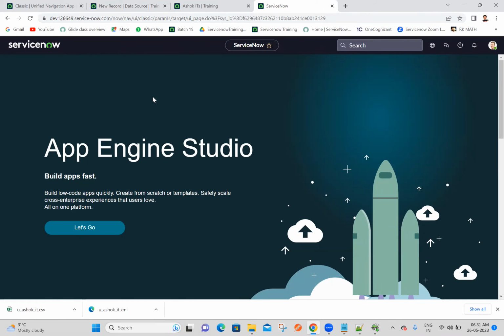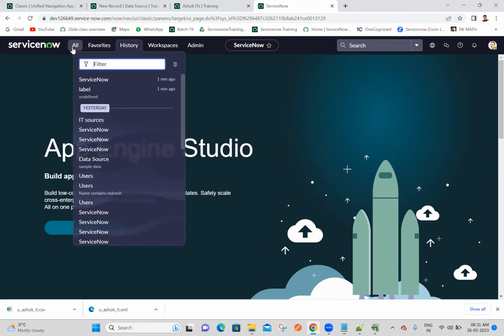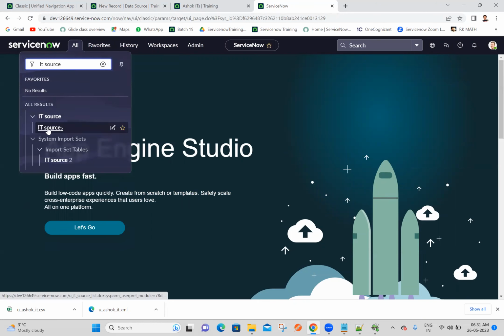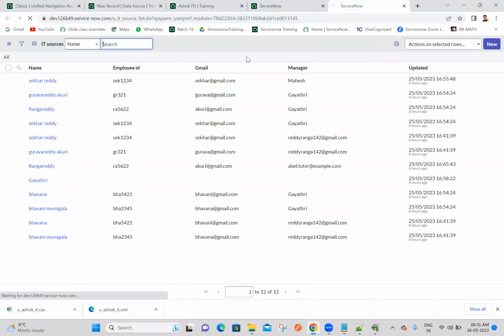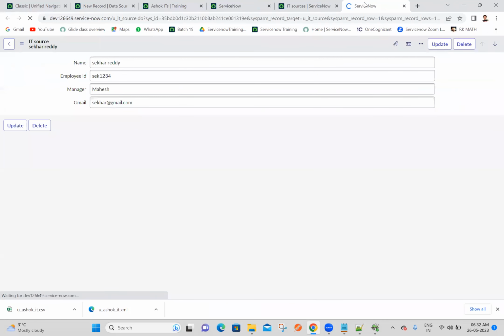Rangareddy, you have that kind of table like Ashok IT; any table is fine. You can go to history and find the IT source, you can take it. So name, employee ID, email, manager. What's missing here? I think gender. Yeah, that's fine. Even three fields is fine.